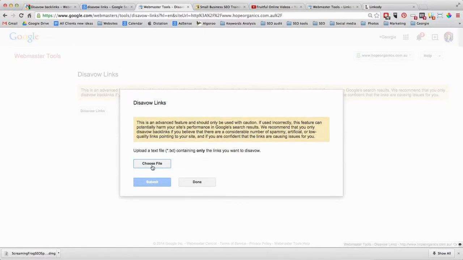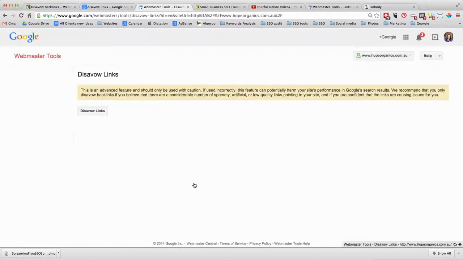So you want to upload the file that you've created, then you click done, and then it will tell you what links have been selected. Then you can press submit, and it will tell you that so many domains and links have been disavowed from your site. So hopefully that gives you a bit of an idea of how to disavow links.